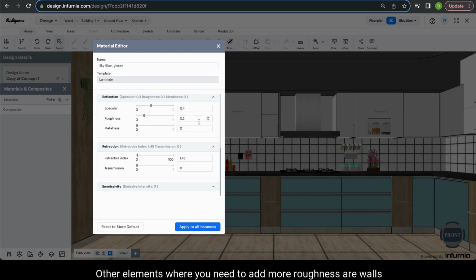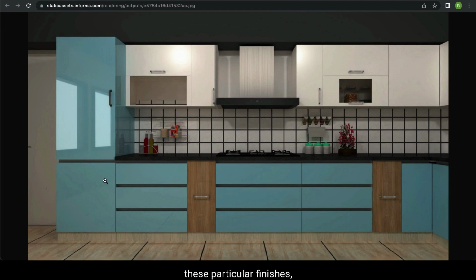Other elements where you need to add more roughness are walls, matte wallpaper finishes, your fabrics in your sofas, etc. So as you can see in this example, these particular finishes which are in glossy laminate have low roughness value, and the matte ones have high roughness value.